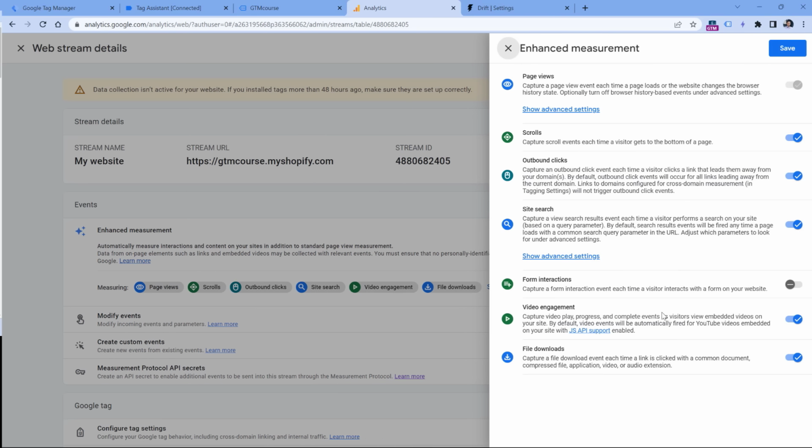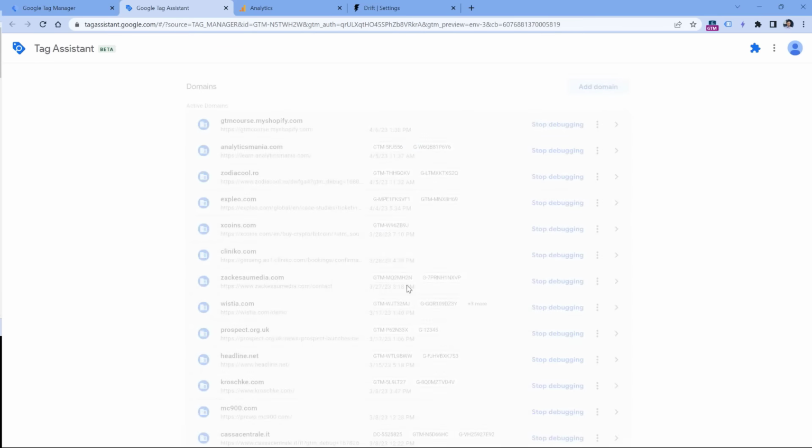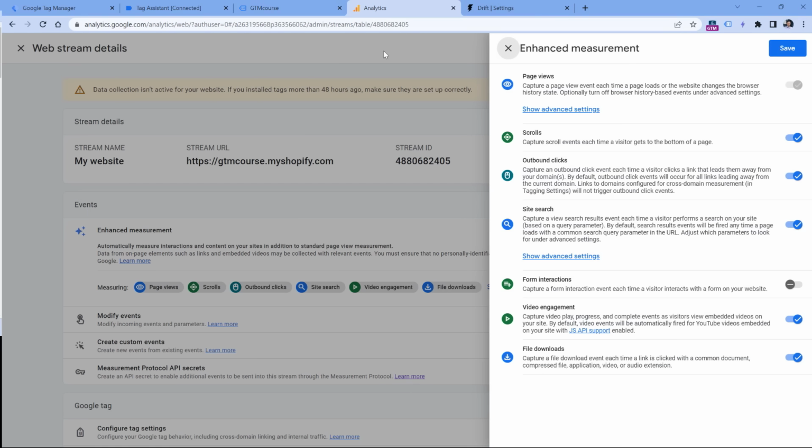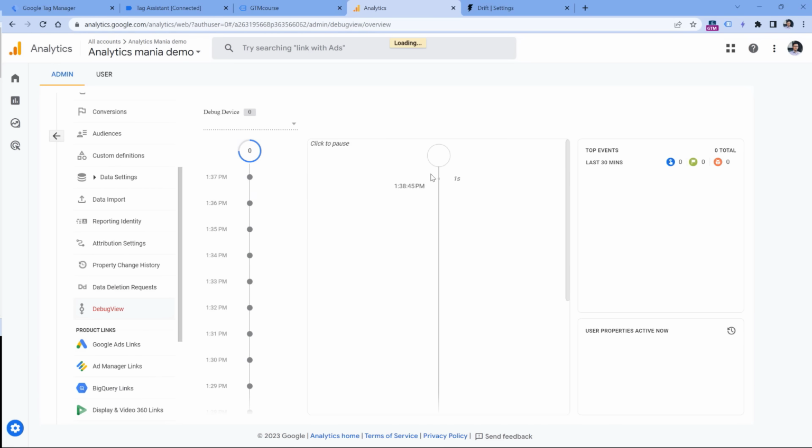There's a fairly high probability that more events might be added in the future. And if you want, you can disable some of them or keep them enabled. So now let's take a look at how some of these events work. I will go to Google Tag Manager, click Preview, then click Connect, and then I will go to the debug view of Google Analytics just to show you several events.